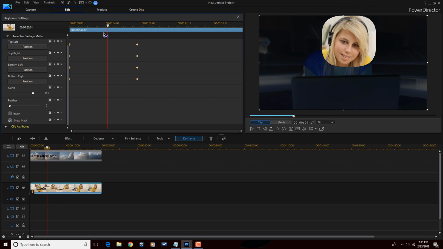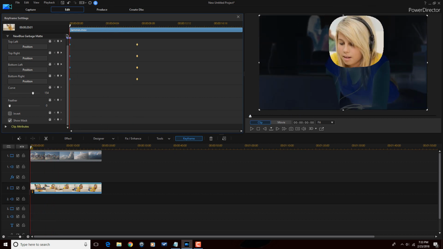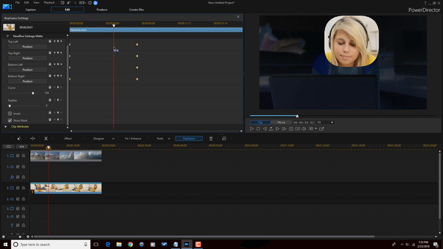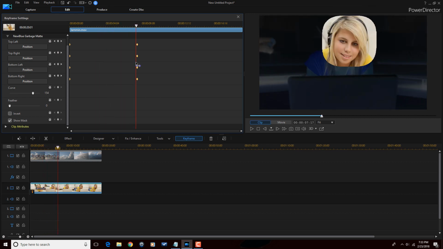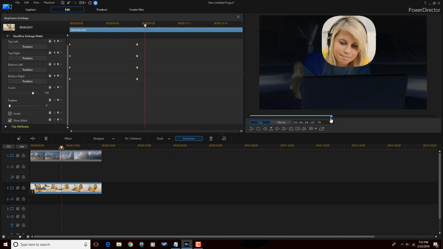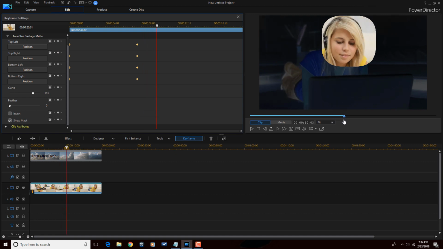So what that means is that from this position where it was centered, it's going to try to make sure that it gets right back to the center at this position. And that makes it stay centered between those two points. Now, I want to go ahead and play forward again and see if I can find another spot where I think I need to get this recentered.